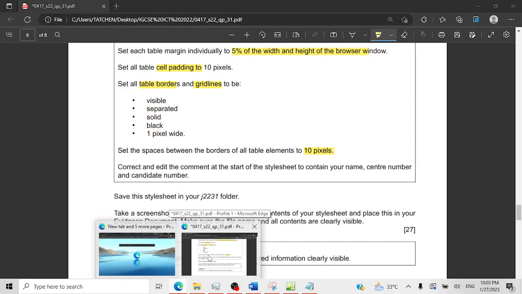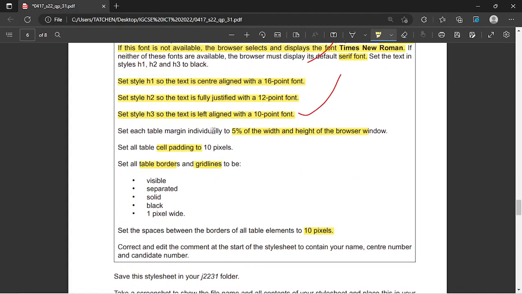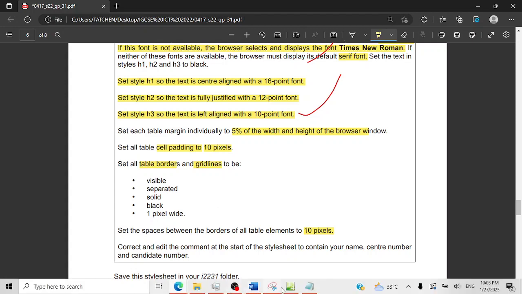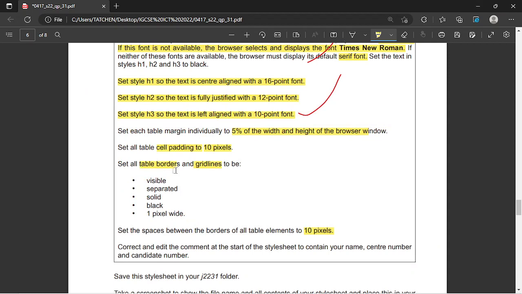Let me check if we're done. Another thing, set the spaces between the borders or elements to be this, correct. Or let me just check through. Set each table margin divided to this. Set all table cell padding to 10 pixels. Did I do that? Yes, here, that's table data. Set all table borders and grid lines to be visible, separated, solid, black, 1 pixel wide, cell padding.